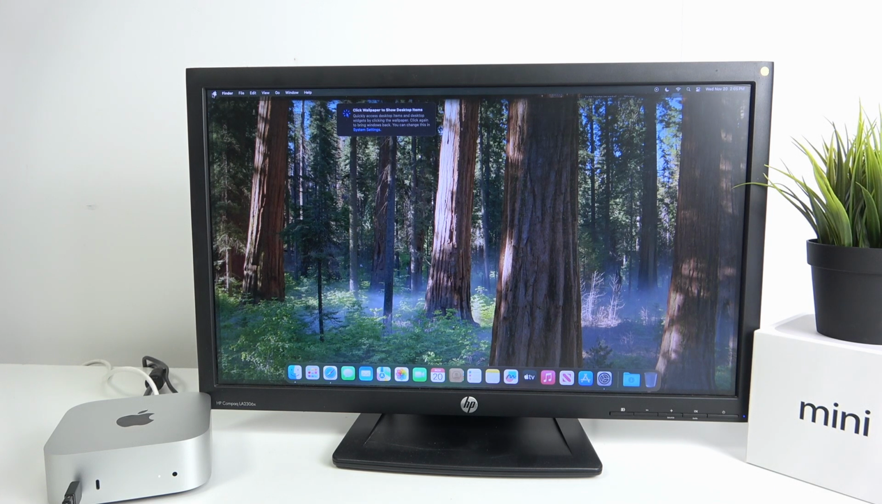It's Apple's latest product and I'm going to show you how you can easily turn your Mac Mini on or off.